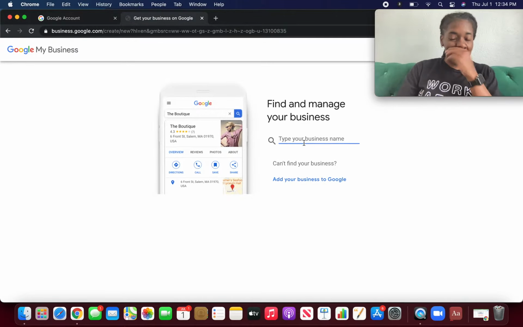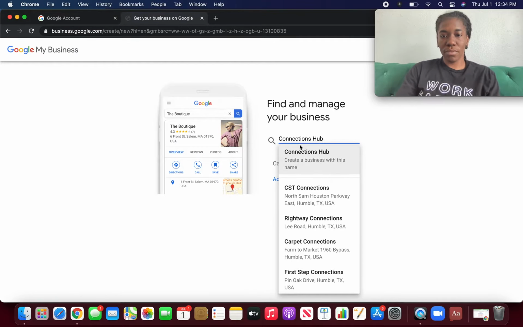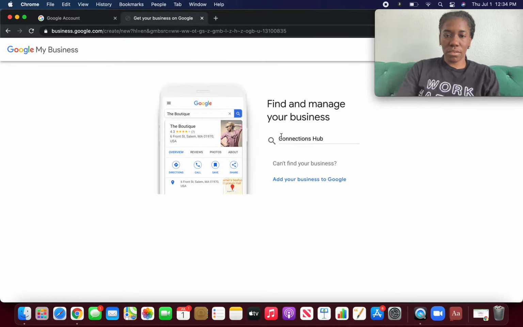So we're going to type in our business name and go through this. This is for Connections, so we're doing Connections Hub, like that, and then we're going to create a new business.